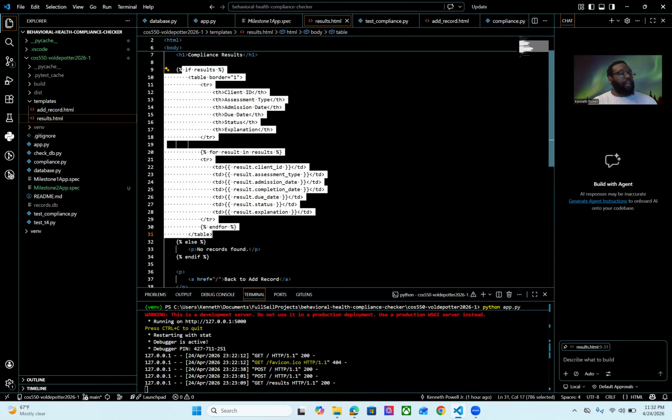Navigation update. I added a link to the main form page that allows the user to navigate to the results page. This connects the full workflow from data entry to evaluation.